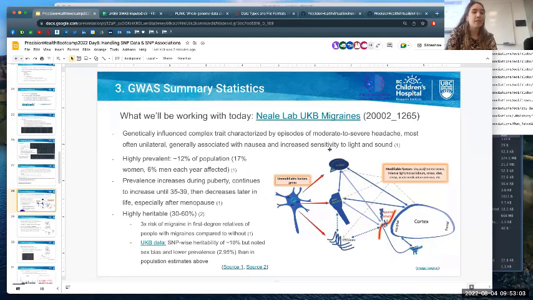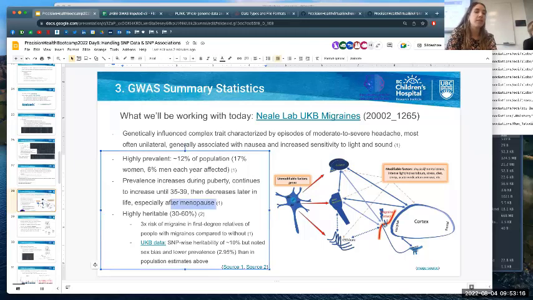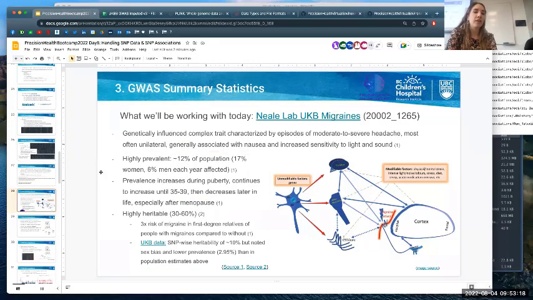And there's a huge sex difference. So around 17% of women and 6% of men are affected each year. And typically the prevalence does have an age association. So it increases during puberty, continues until 35 to 39, and then decreases later in life, especially after menopause. So a lot of complex traits like migraines have a genetic and an environmental component.